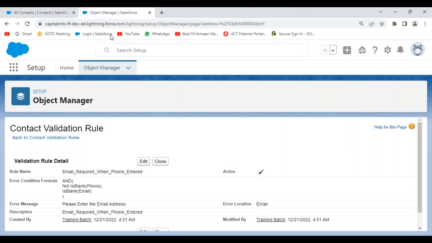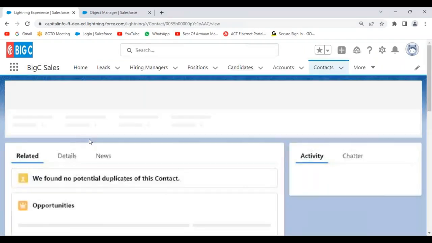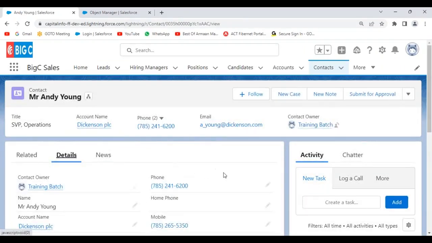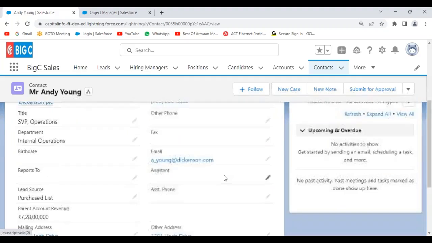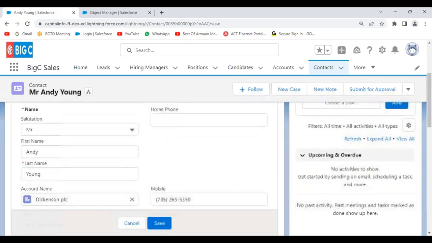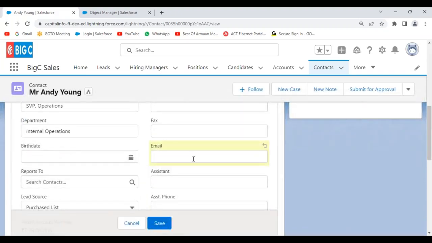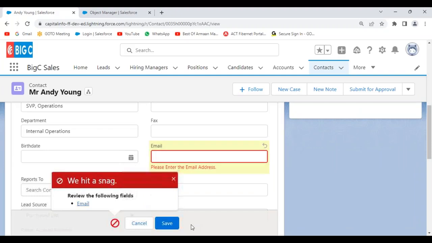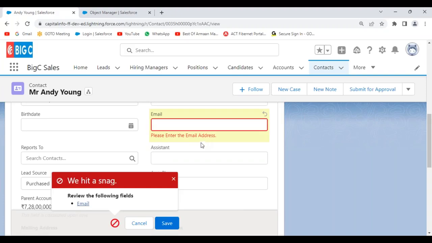Now let me go to my contact object and take any of the contact records. The phone number has been entered. Now the email ID, I'm making it blank here. The phone number has been entered, but the email ID value is empty. When I click on the save button, it is indicating: Please enter email address.